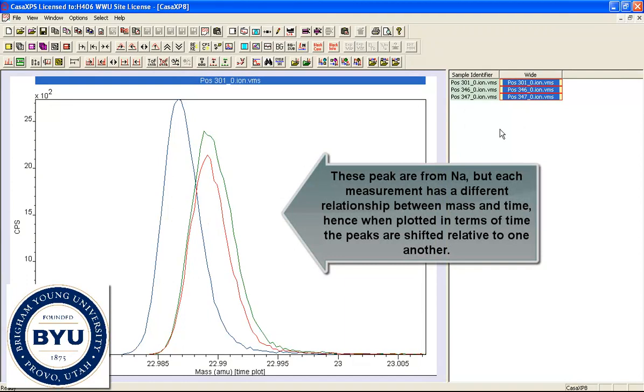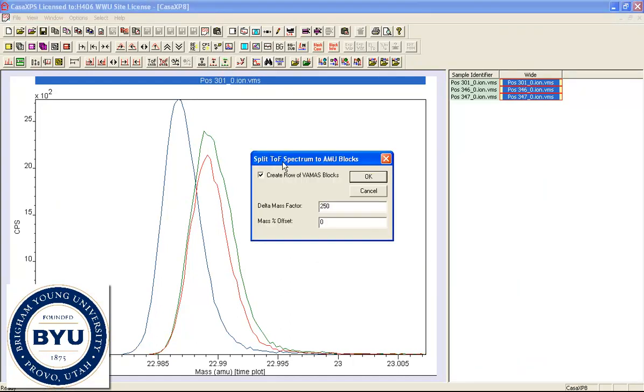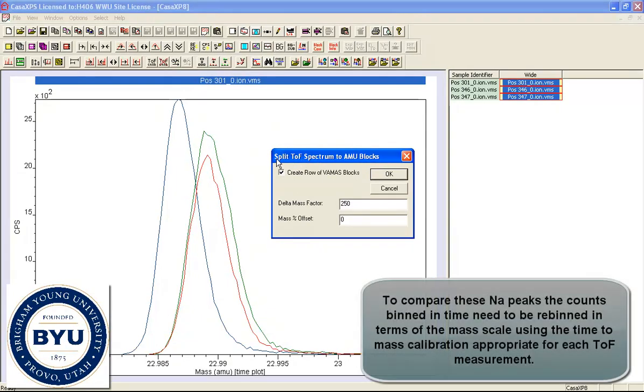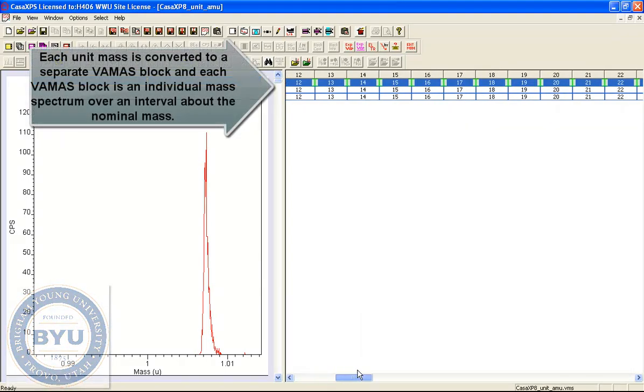And that's because each one of these spectra have their own mass calibration. And we won't see these line up until we actually rebin the spectra as mass bins. So again, we'll use the split TOF spectra to AMU blocks. And the three spectra that were overlaid have produced three rows of VAMAS blocks. And these each correspond to those files that were converted.